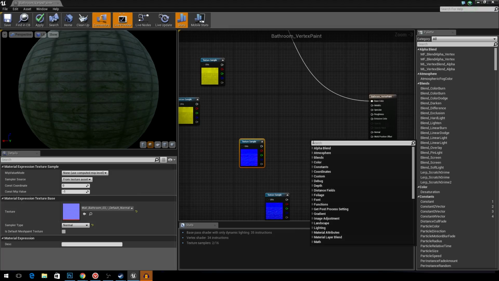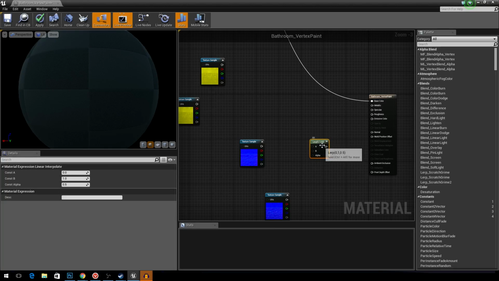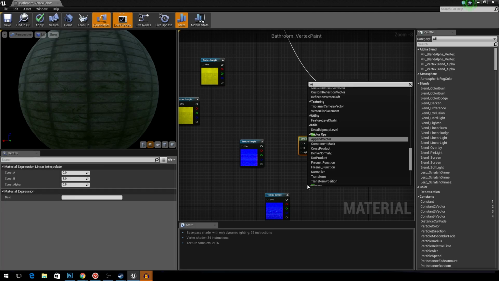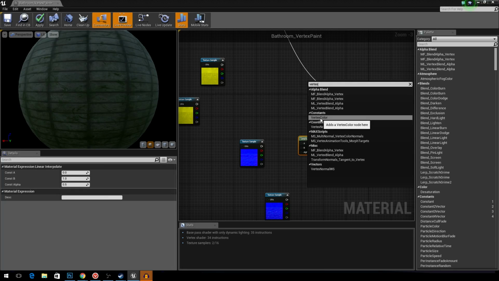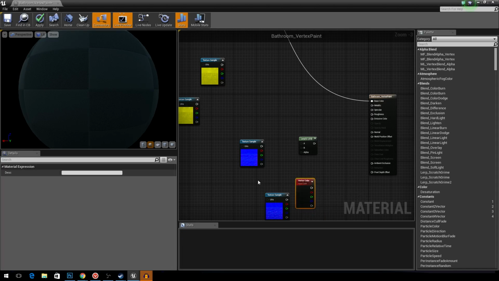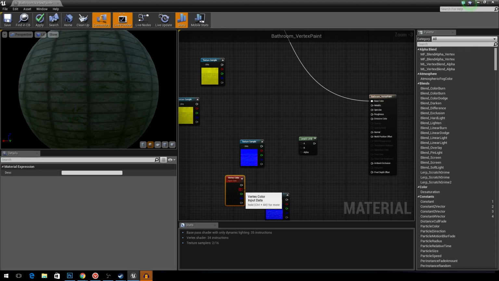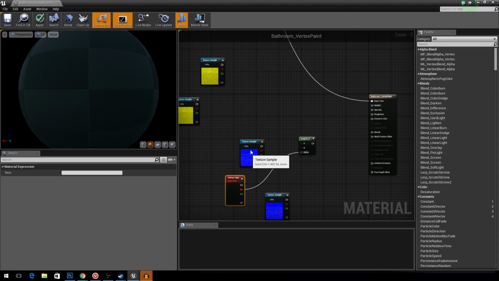So what I'm going to do is I'm once again going to bring in that linear interpolate by typing in right-click lerp, like so. And then I'm going to bring in the vertex color again. So right-click, type in vertex, bring up vertex color. Then we're going to plug this red node into the alpha.